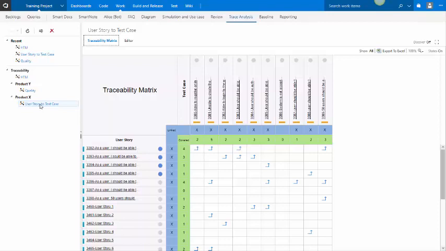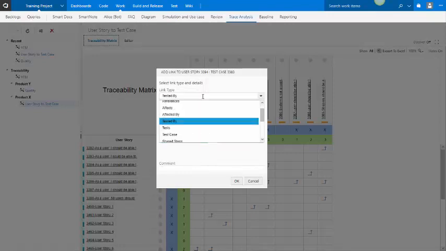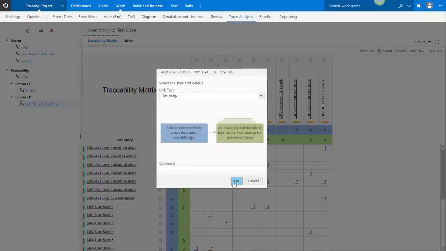In the intersection matrix, you select two sets of work items. In this case, I've selected user stories, and in this case, test cases. And in the cells, you see these little icons that show where the linkages exist. In this traceability matrix, you can make links. So I could do this and create a link.